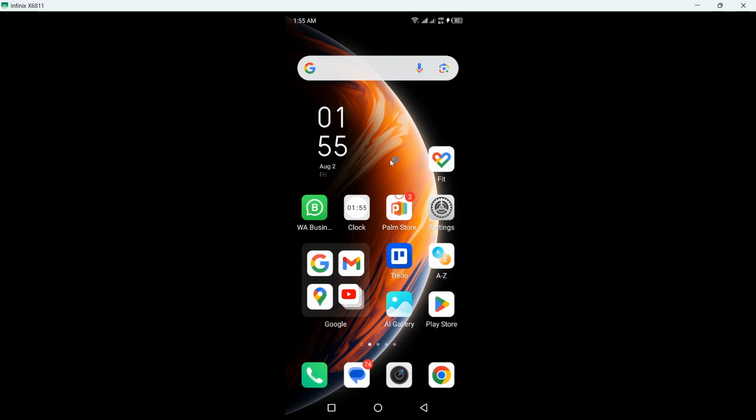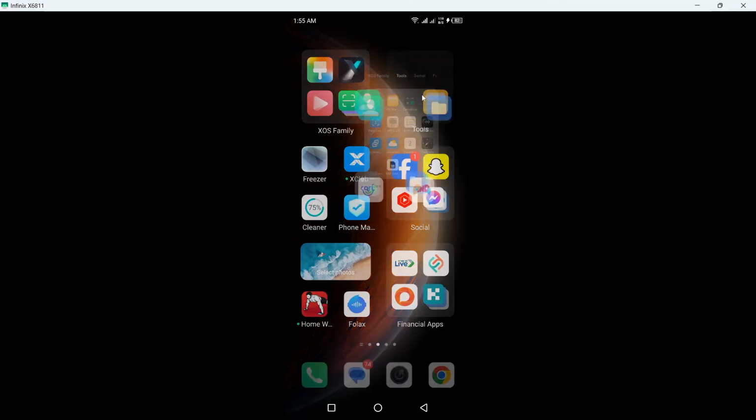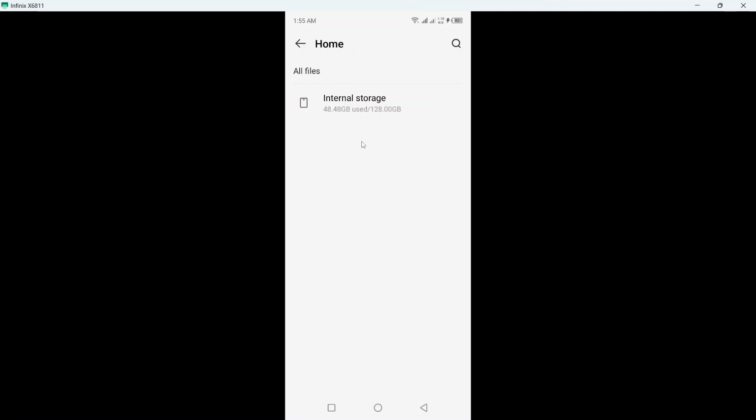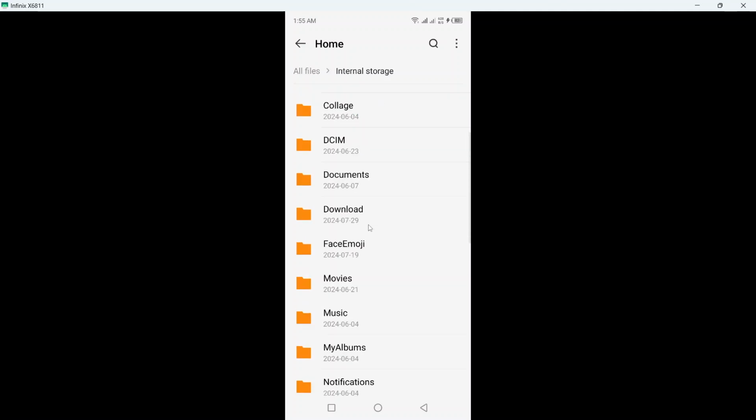Hi guys, in today's video I'm going to show you how you can retrieve deleted messages on WhatsApp from local backup. So first step, you need to go into the file manager, and once you are here you simply need to go into the all files, internal storage, and here you need to search for the WhatsApp.